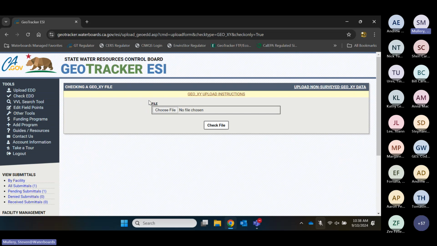I also want to mention that at the top of the checking features here, we do have some basic upload instructions. If you run into some issues, that's available to you. We'll also have some additional resources, but we'll get into that later in our webinar as well.